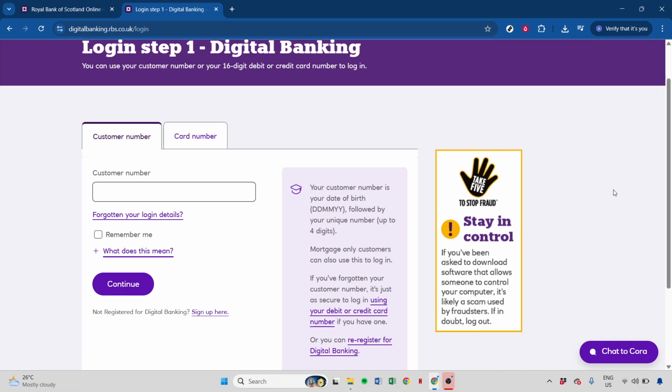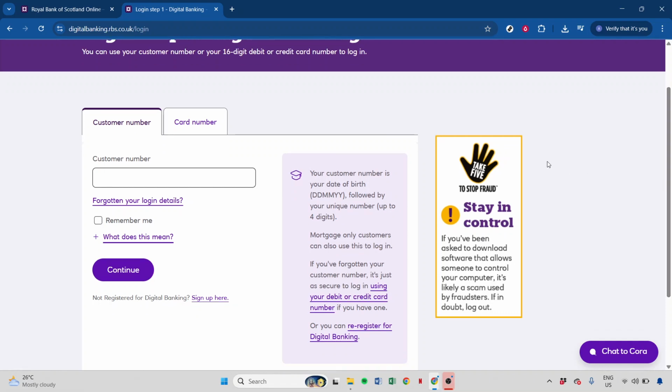In some cases, for added security, Royal Bank of Scotland might require you to verify your identity further. The system could send a code to your registered mobile phone, or prompt you to use a card reader to generate a code. If you find yourself in this step, simply enter the code sent to you. This verification step ensures that your online banking activities stay safe from unauthorized access.